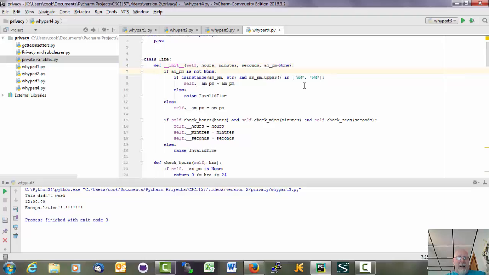If it's not None, then I'm going to check to see if AM_PM is a string, and if it's uppercased as AM or PM. So I want this variable AM_PM to have the value either capital AM or the value capital PM. So I'm checking to see if that's the case. If it is the case, then I set this private variable AM_PM to AM_PM. And if this is not the case, so if AM_PM is set, but it's not a capital AM or not a capital PM, then I raise invalid time.